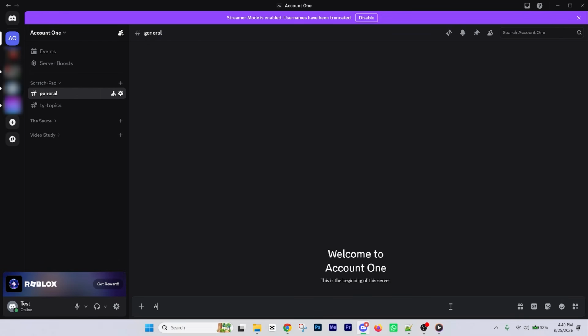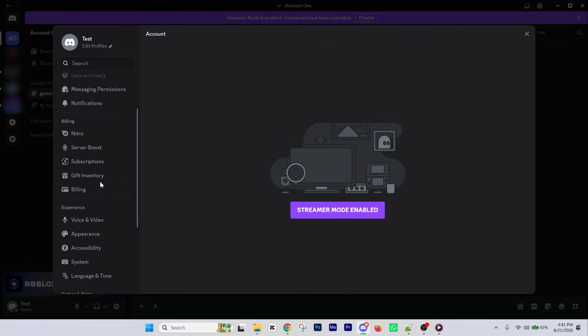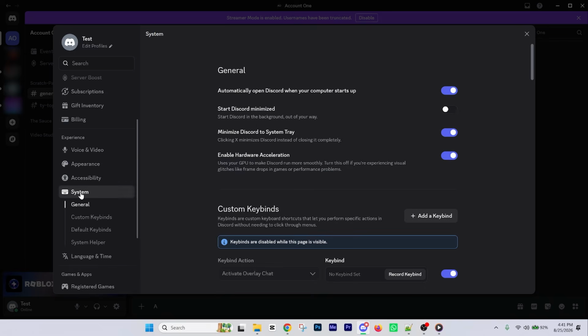To get started, open Discord and look at the bottom left corner of the window. Next to your profile area, you'll see the User Settings gear icon. Go ahead and click that to open your settings menu. Once you're in Settings, look over to the left sidebar and scroll down until you reach the App Settings section. In that section, click on System. This will open the system-related options for Discord.